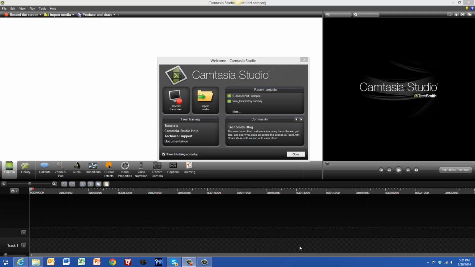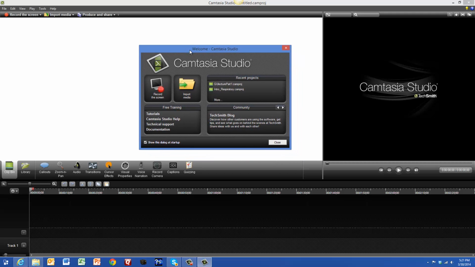Hi, I'm going to show you how to record the screen using Camtasia Studio for your screen capture of your computer screen. The easiest way to do this is to go up here to the left-hand corner once you've opened the Camtasia Studio program and hit Record Screen. Another way is the pop-up window that comes up when you open the program, and you can hit record screen there also.